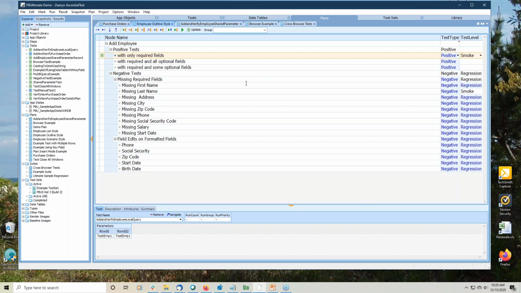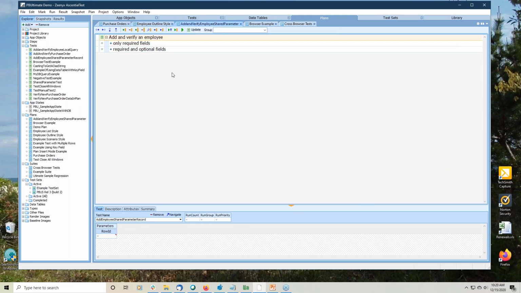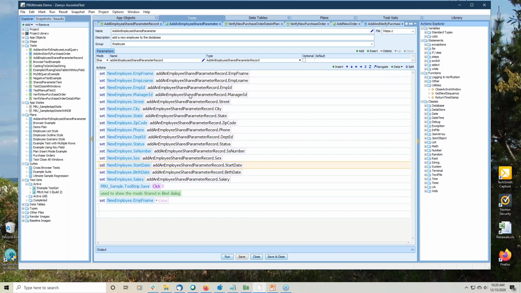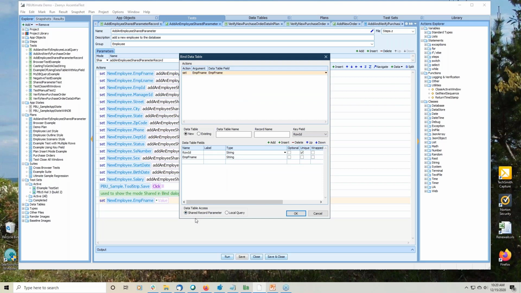Okay, now I'm going to show you something similar, but a little bit different. Here, if I click on the test, you're going to notice something a little bit different. You'll notice that these steps don't have a parameter. They don't have the row ID. And the reason is because if I go into this one, you'll notice in this case, when I bound it to a data table, I come here to bind data table and select shared record parameter, not local query. It's different.